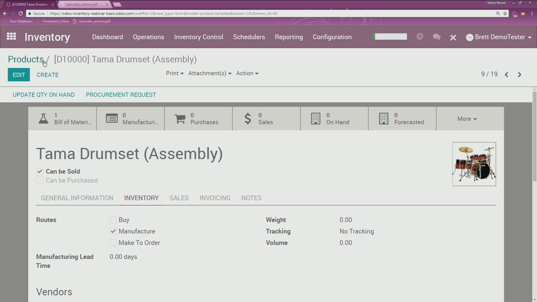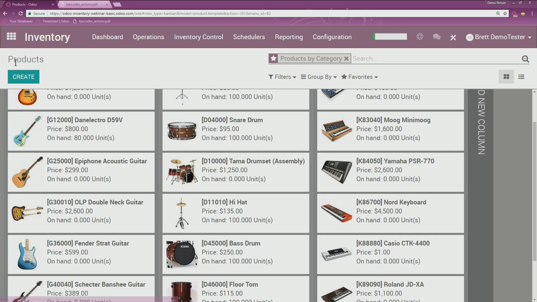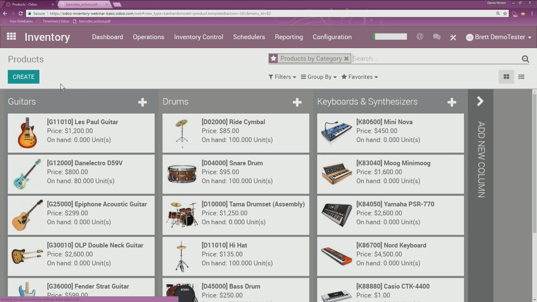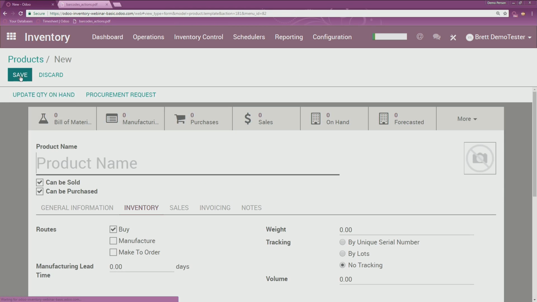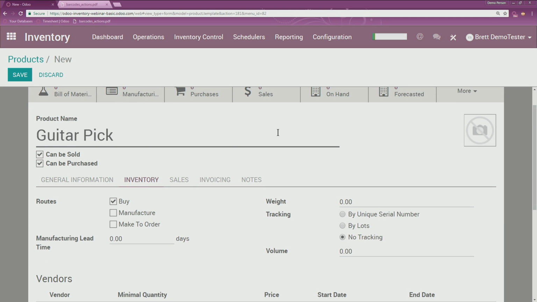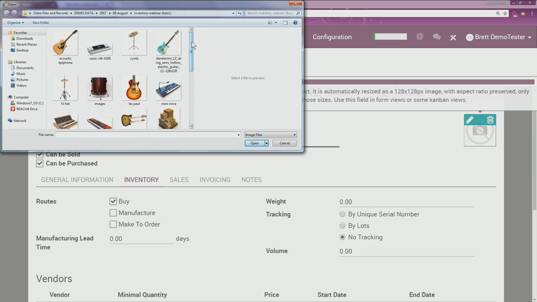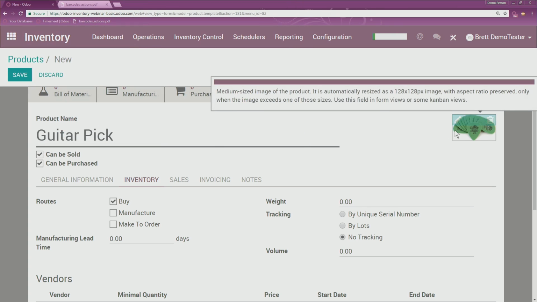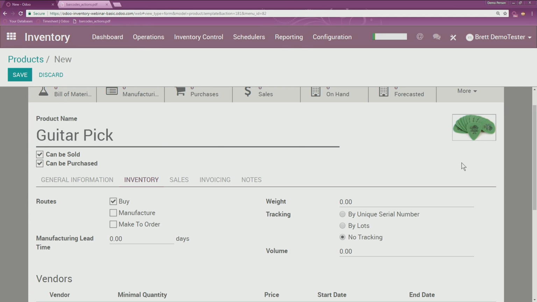The other thing that I wanted to demonstrate just real quick is how easy it is to make a product. So like I said, you can import your products with a CSV file, but it's really easy to just make a new one. So I'm going to go ahead and create something real quick. I'm going to say guitar pick, which is a tool that you use to play a guitar. And I've got a picture ready to go. Guitar pick right there.